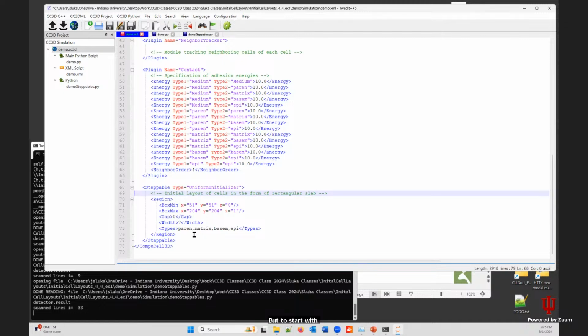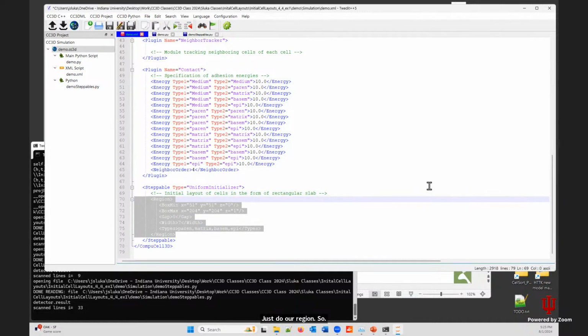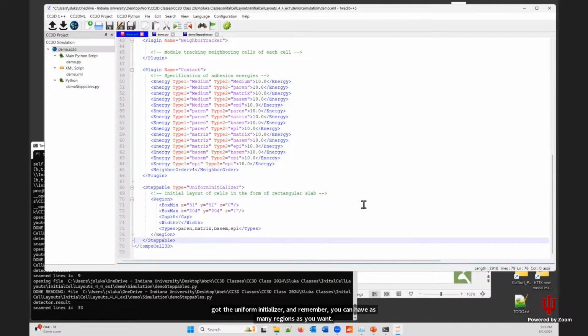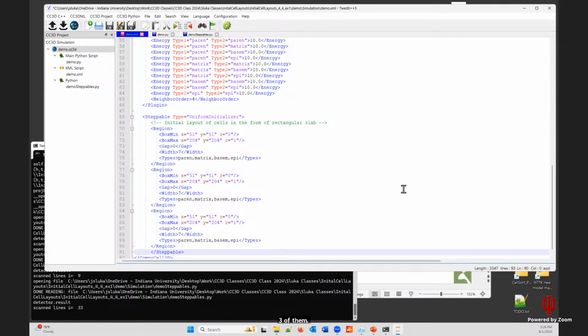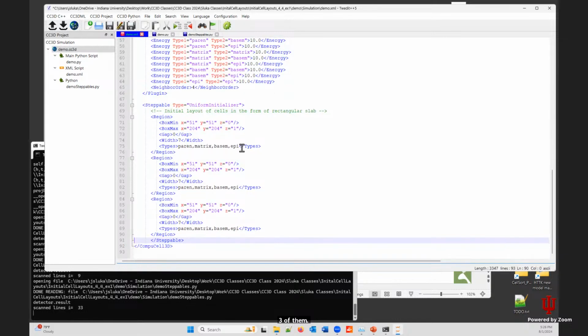So we got the UniformInitializer, and remember, you can have as many regions as you want. So to start off with, I'm just going to go and make 3 of them. And Twedit was nice, and it stuck all of our cell name types into the types list. But the first one we're going to do is the parenchyma and the matrix. All is one region. We want our X's to start at the left and go all the way to the right. The model is 255 wide.